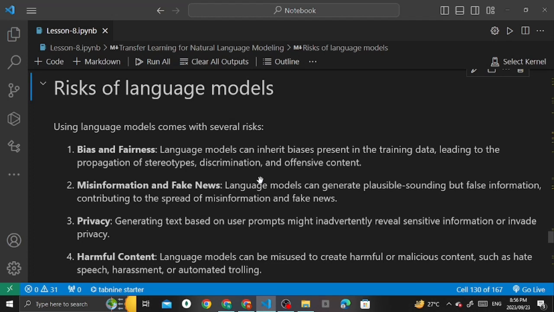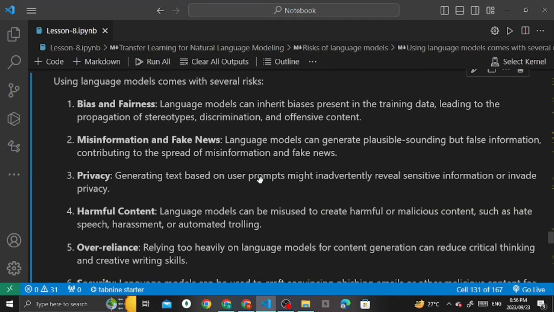So what are the risks of using language modeling? Using a language model comes with several risks. I have mentioned almost 10 risks here, as per my knowledge. The first one is bias and fairness.